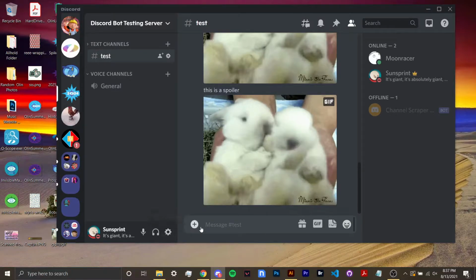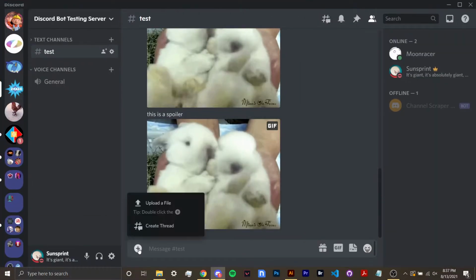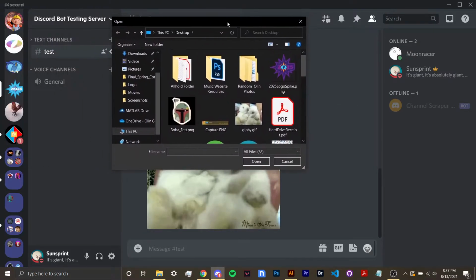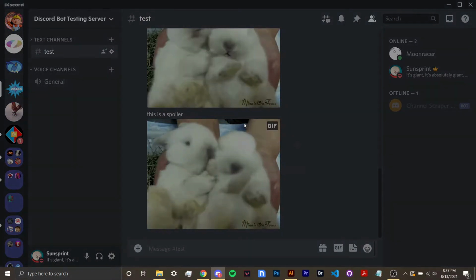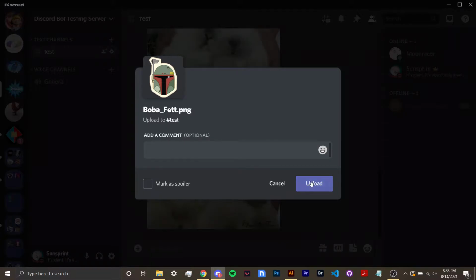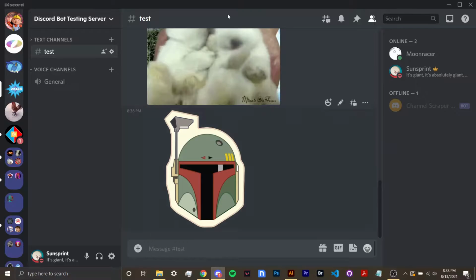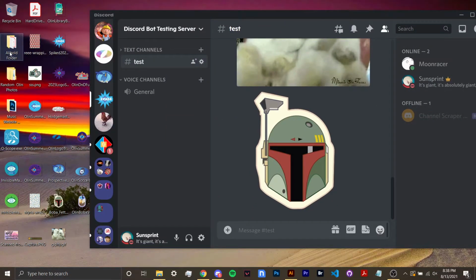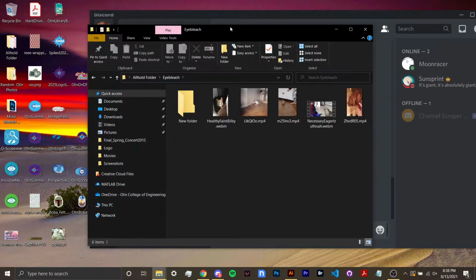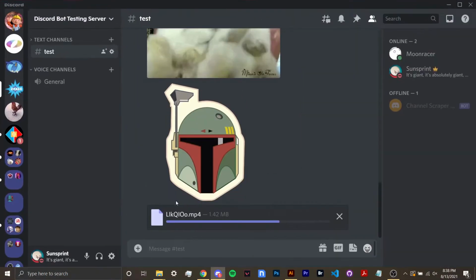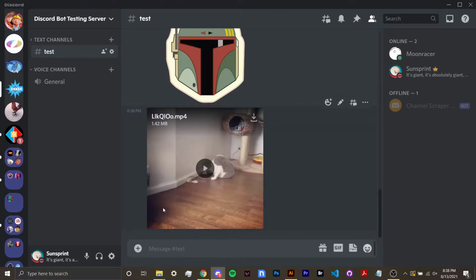Okay, on to the little plus button here. On the plus button, you can upload a file. This includes GIFs, videos, images. Say I have a piece of artwork I want to show off. I can upload it, and it'll show up. Or a video. Say I want to upload a video. I have videos here, a very cute animal video. It'll upload the video. There it goes.